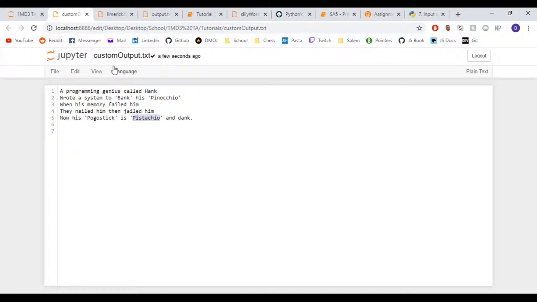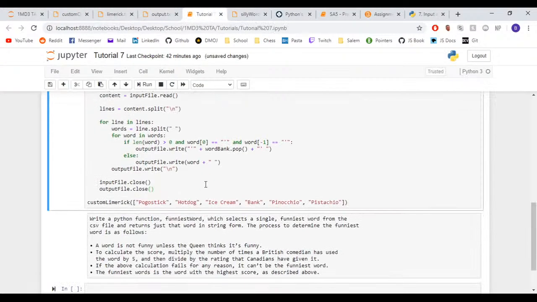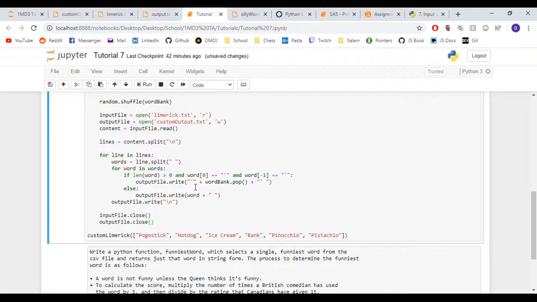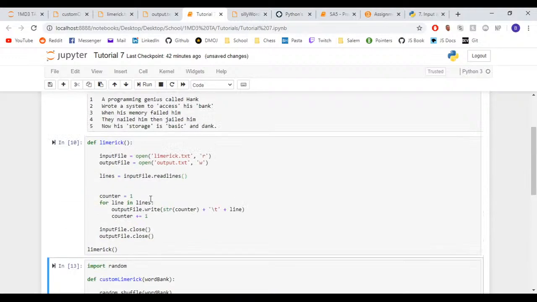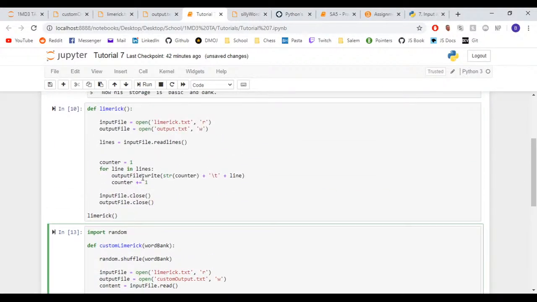There's a lot of optimizations and small things that you could do to this program. I'm sure it's nowhere close to being perfect, and it's also nowhere close to being efficient either. But it's understandable, which is kind of what I was going for. At least I think so. Does anyone have any questions about the limerick or the custom limerick?